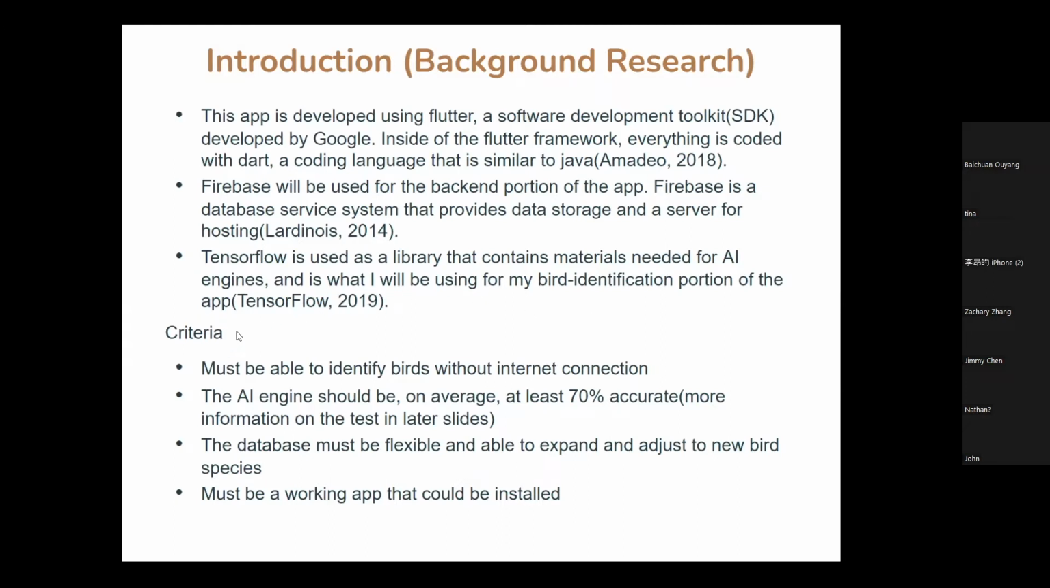My basic criteria for my app is that the app should work without using an internet connection. The AI engine should be on average at least 70% accurate. And also, because there are a lot of birds in the world, the database must be able to expand and adjust for new species identified by the birders.